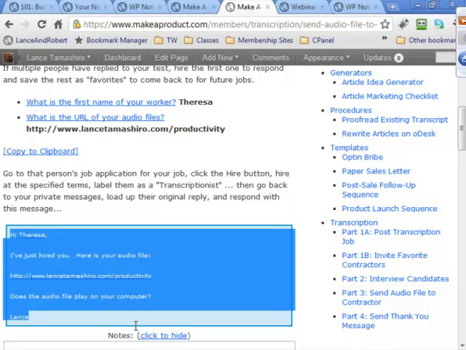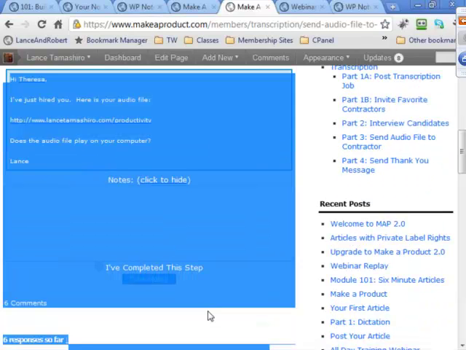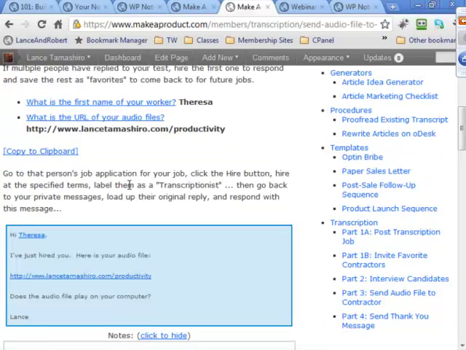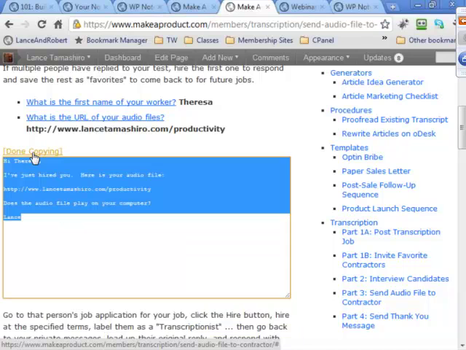Now what happens is a lot of people try to do this, and it gets messy. If you've ever tried to cut and paste something on the internet, you probably know what I'm talking about. There's this really cool feature in here. See this right here where it says copy to clipboard?